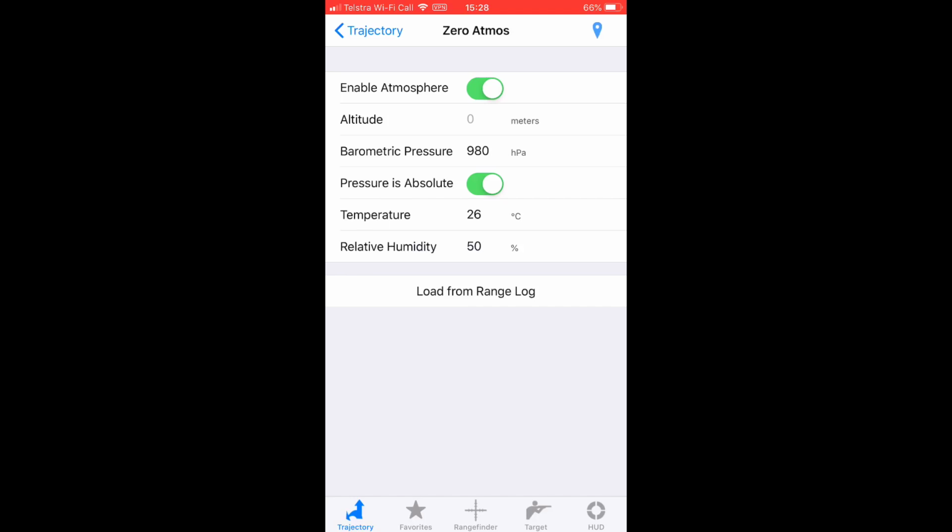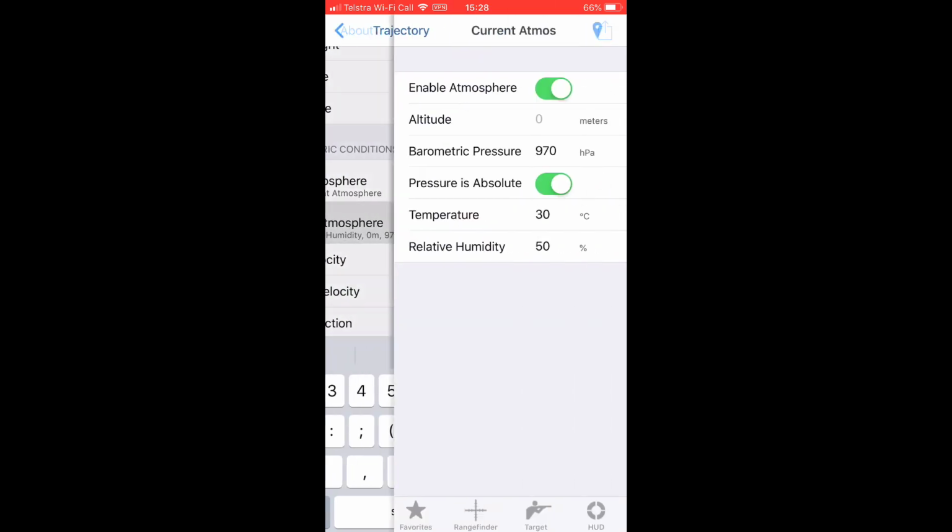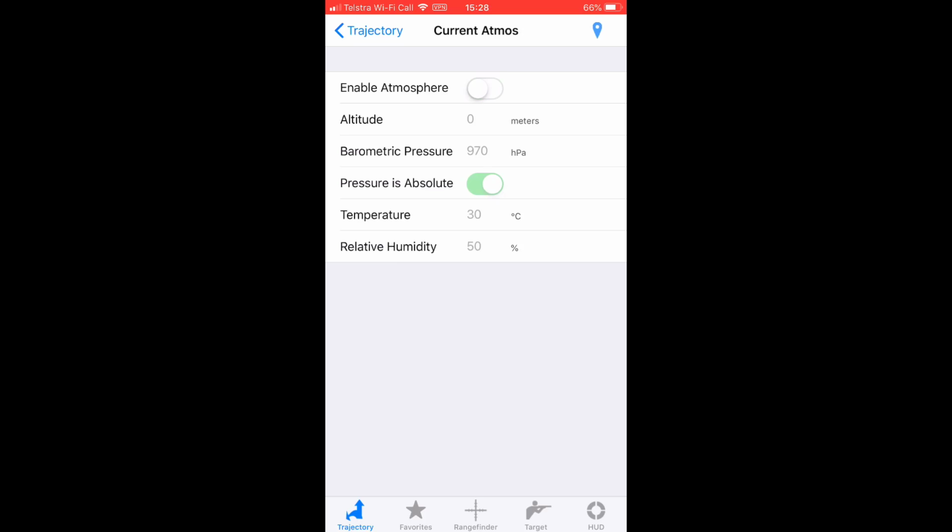So zero atmosphere. This is the atmosphere that you've zeroed your rifle in. We're going to just leave that off for this one. Current atmosphere, so we want to turn it on or off. When you open it, you want to have enable atmosphere. Now it'll come up with altitude, barometric pressure, pressure is absolute, temperature and humidity. If you don't have a Kestrel and you're operating off your internet where you pick up a local weather station, you would use this system here where you press the top right hand icon. It'll find a local weather station.